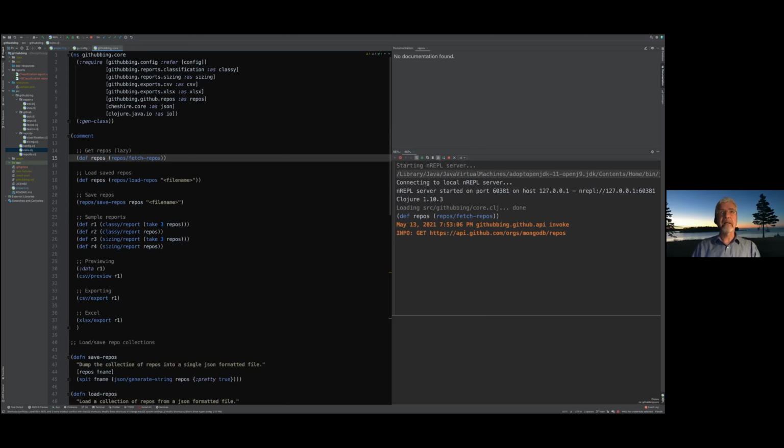So let me, for example, grab that, I can execute that, and I'm pulling this in. By the way, I'm using IntelliJ, I'm using Cursive, the Cursive plugin, which gives me keyboard shortcuts and structure editing and a lot of those good things, and lets me manage my REPL in a window over here as well.